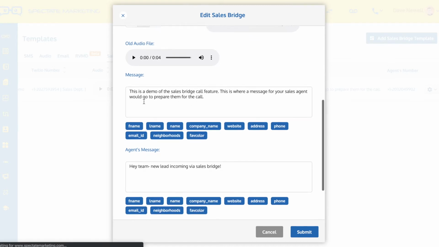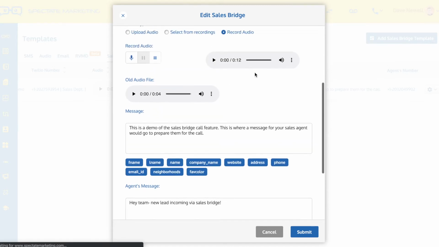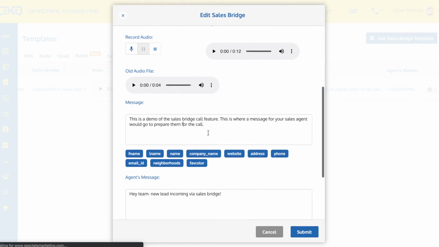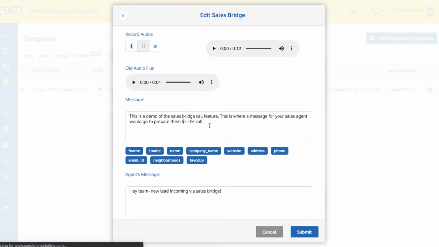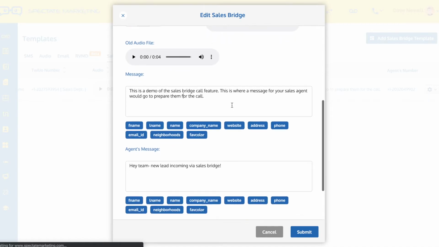The next field here is a message. This basically is the same thing as the audio here, except this is something that the software itself is going to pronounce using the robot Siri kind of voice, the Alexa style voice. The robot's going to pronounce, this is a demo of the sales bridge call. So you can put whatever contextual information you want here. Again, it's for the benefit of your sales agent, so you can give them just a little bit of heads up what the call is about.